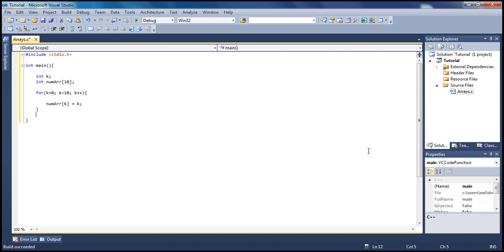And let's go underneath this, and let's go ahead and type another for loop. You can go ahead and copy and paste the previous one if you wish. And let's go ahead, k is less than 10 in here, and k plus plus. And let's go inside here and just type a print statement, so printf, and let's go %d, and let's put a new line character here, or return character, and let's type num arr and k, and put a semicolon at the end there, and let's go ahead and type return 0.